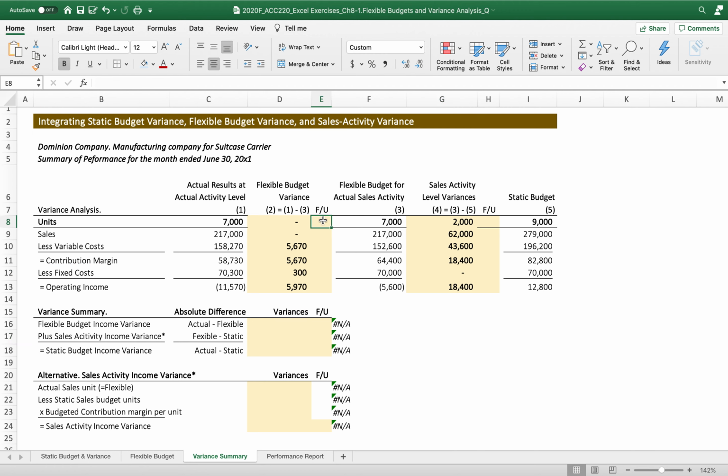So what is this result, favorable or unfavorable, for the variance analysis in the flexible budget? The units, yes, actually it doesn't matter if we put favorable or not, because the number of units between the actual and the flexible budget are always the same. And then sales also, it doesn't matter if you put favorable or nothing on it, that's fine. So let's just put favorable.